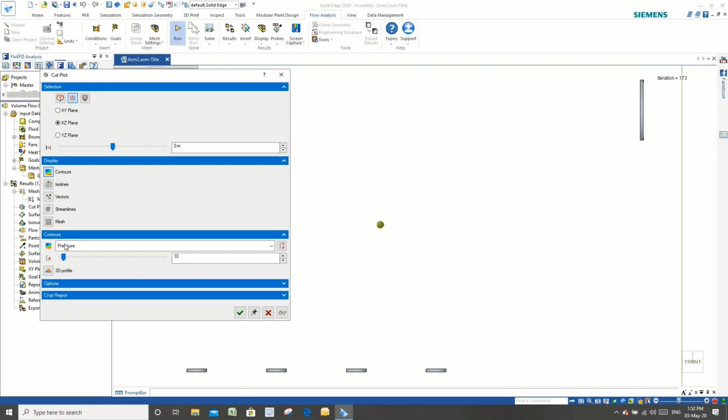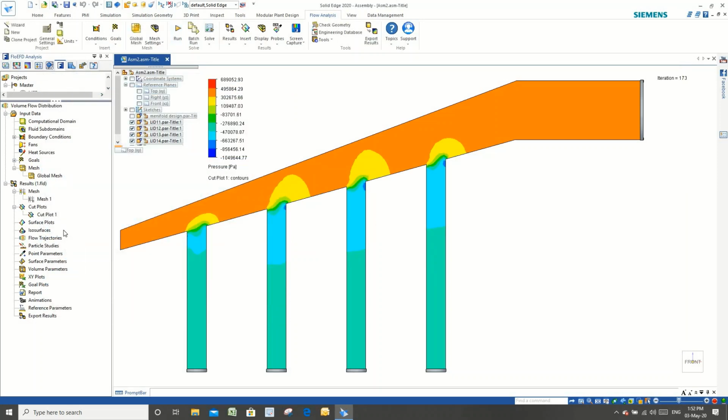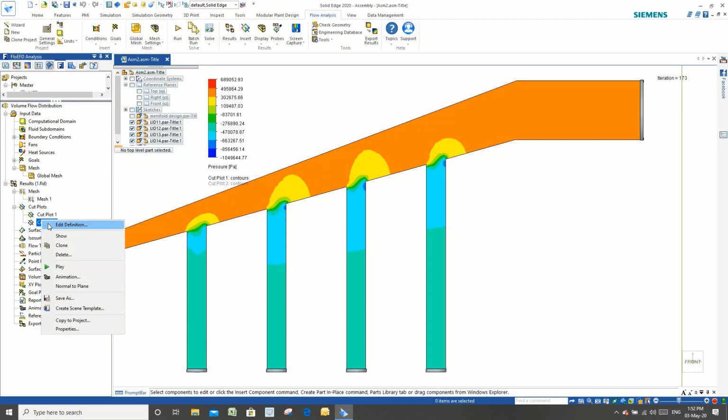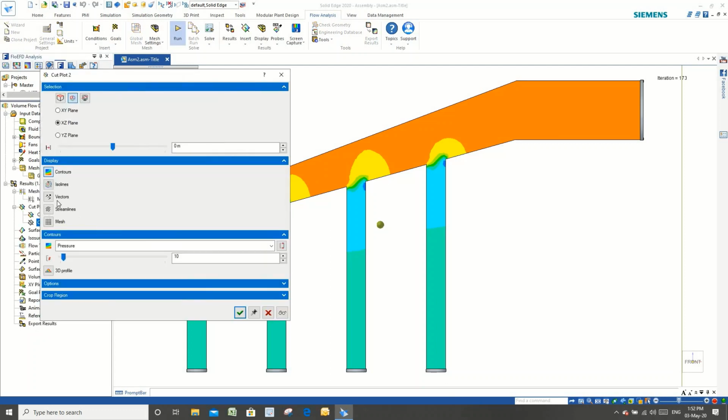We have other options too, like we can see the section plot, which is like the section view of the 3D results. So I want to see the pressure, and you can see all these yellow regions are the pressure drop at this particular area.